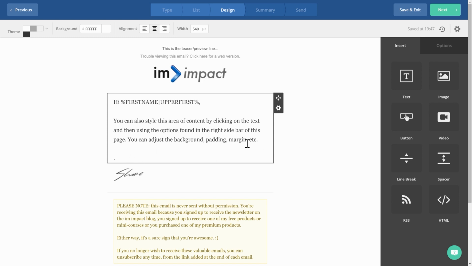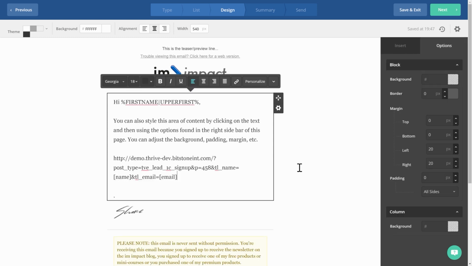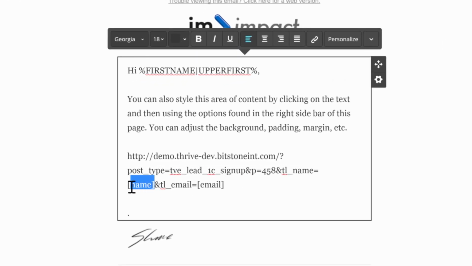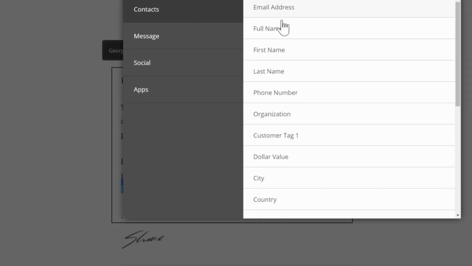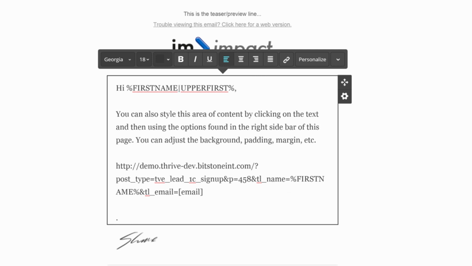So if I go here and I'm just going to paste this link in here, you can see that we have a link with some parameters, and we have in square brackets name and email. And you want to replace these two with the name and email equivalents in your autoresponder. And every email marketing system has a slightly different way of doing this. So what I do is I just highlight this whole thing, name in brackets, and I go to personalize, and I insert the first name. And so this is the first name token in ActiveCampaign. This will replace this token in the link with the actual first name of that email subscriber.